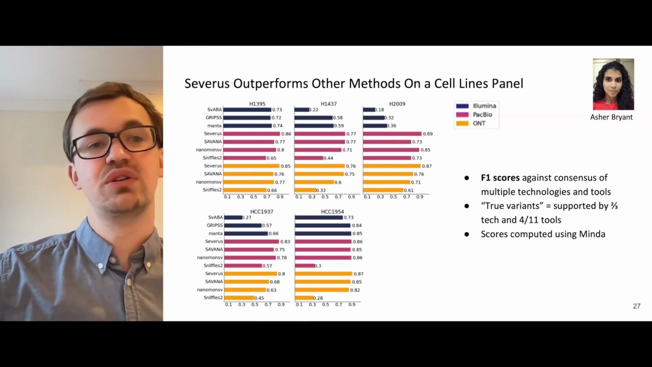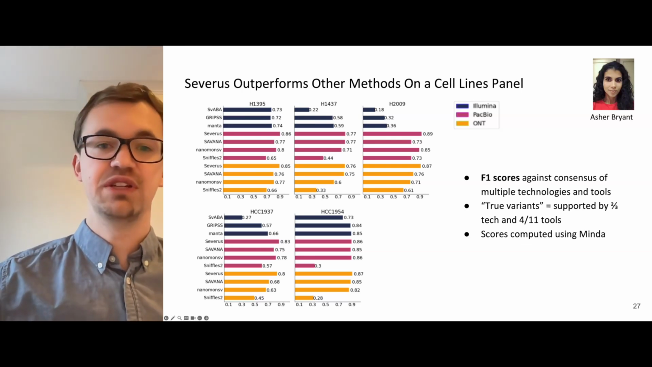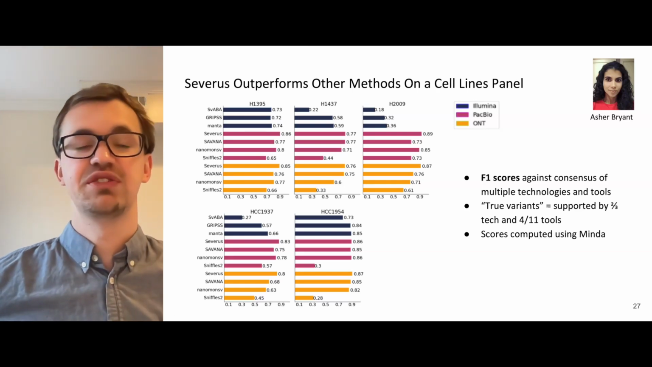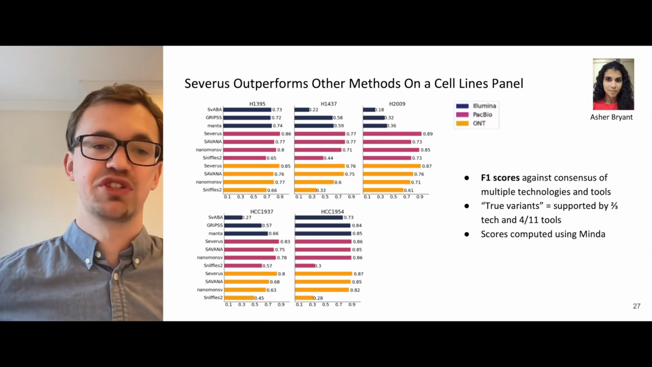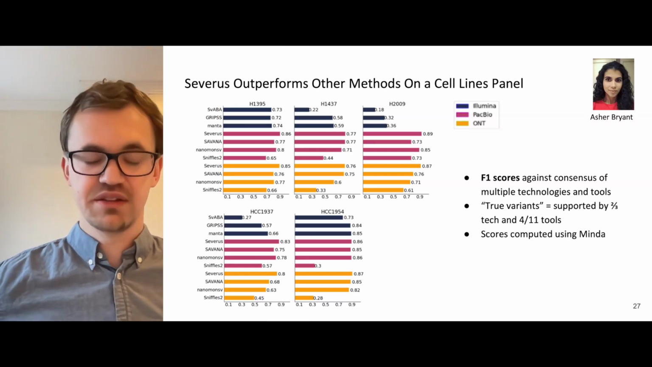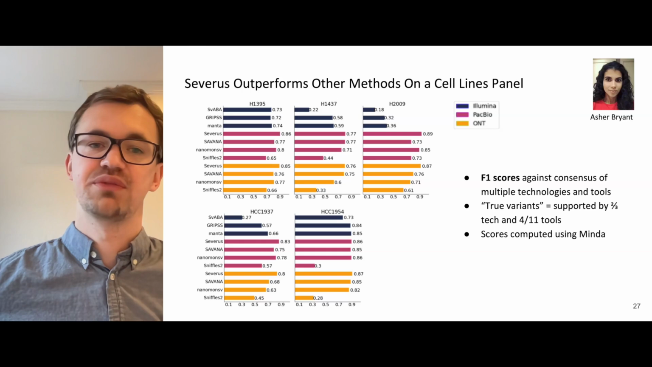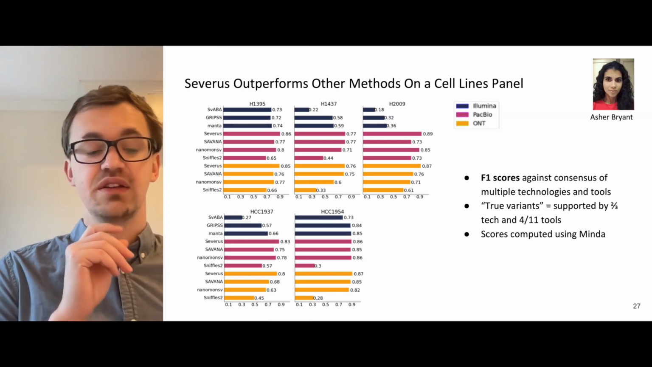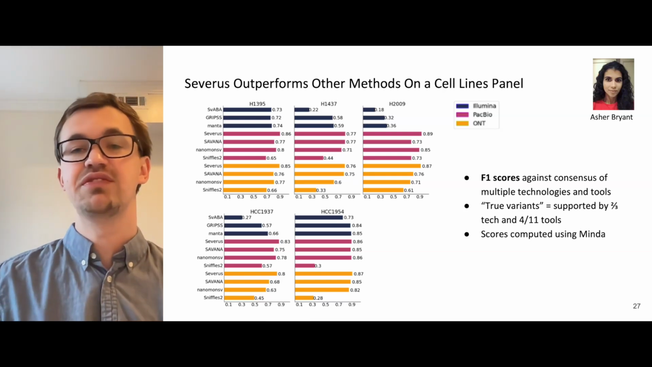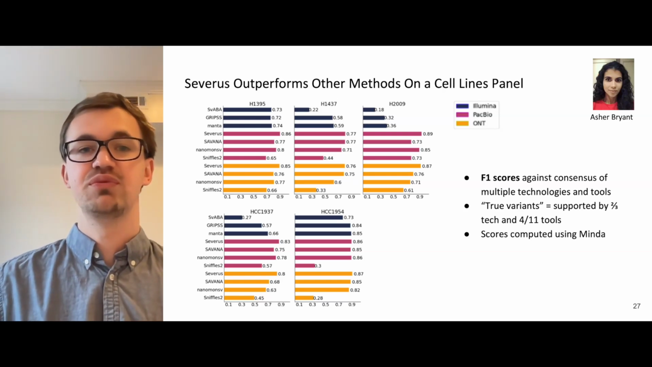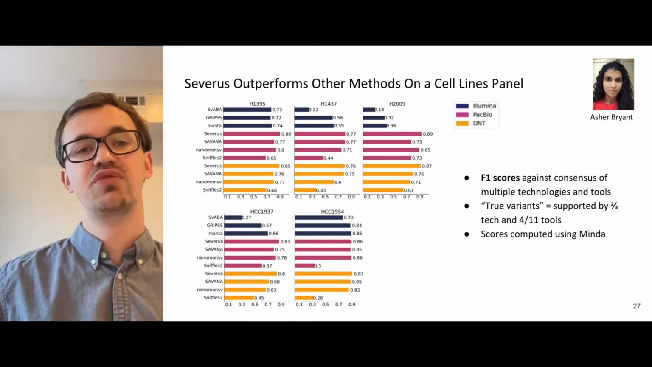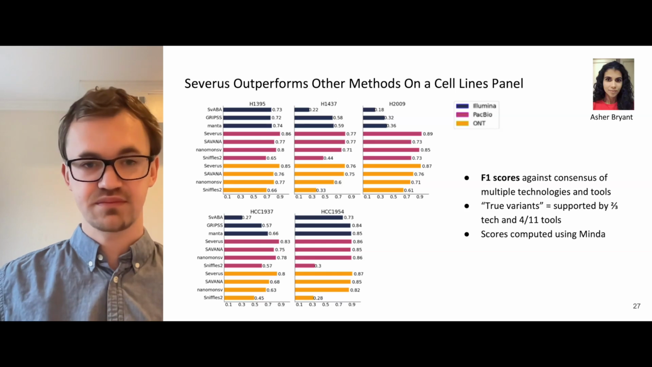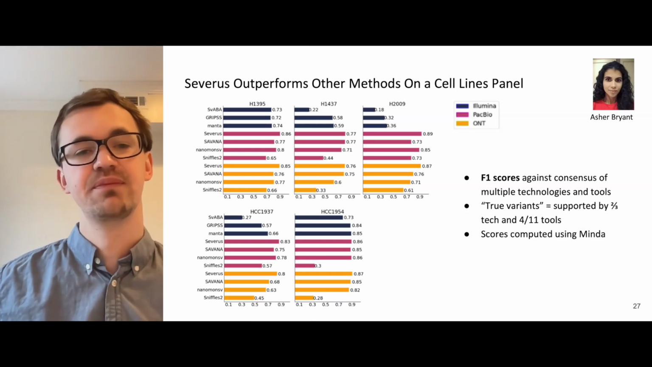But Illumina, on many samples, is pretty close, which tells us that the patterns of somatic variation in cancer are quite different from the germline structural variants that we have discussed in the first part of this talk. And just to note, these cell lines initially did not have any ground truth benchmark. So what we did, we took a consensus of multiple tools and technologies to arrive at a set of confident calls. And we benchmarked all the tools against this set.